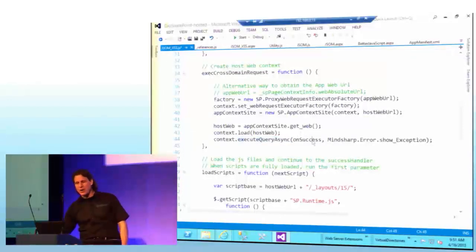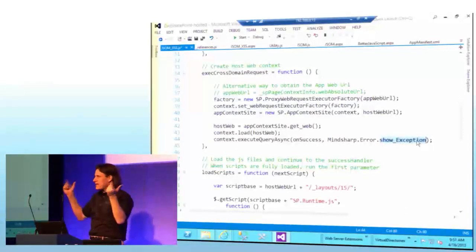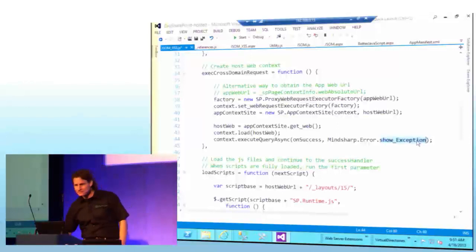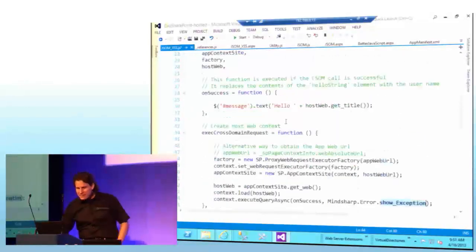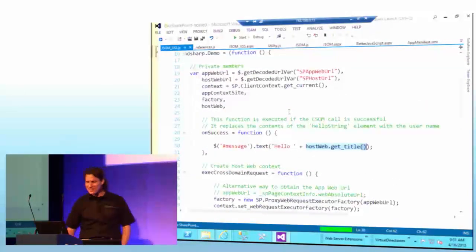If I succeed, I'm going to call on success. Otherwise, I'm going to call this show exception, which is going to actually write out a status bar thing saying, hey, something went wrong. Yeah? So then I come back up here a little ways. I see on success. I'm just going to write out the current host web's title. Very slick. And it does. It works really neat. I'm not sure why it failed because it all looks like it went like it should. Let me try to run it one more time.